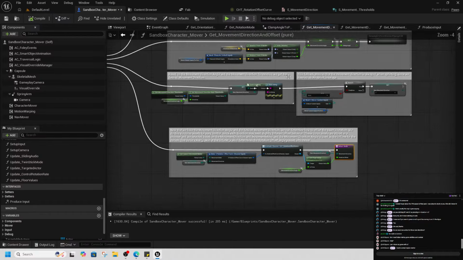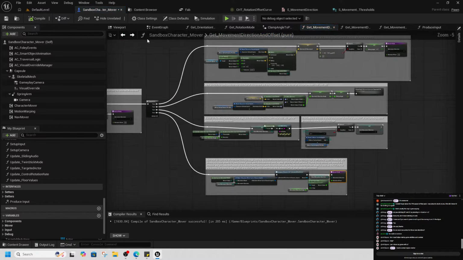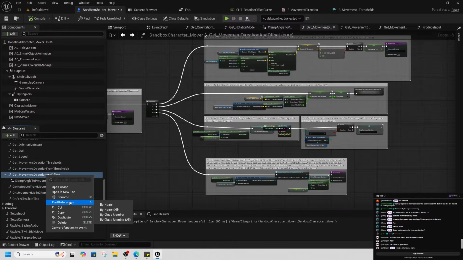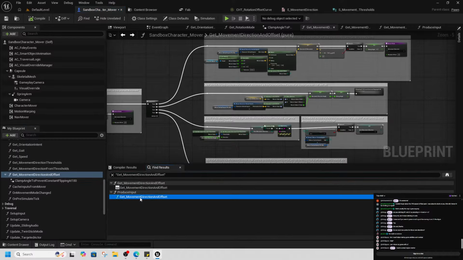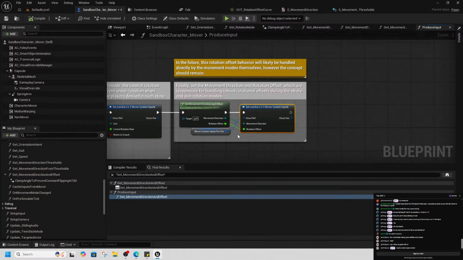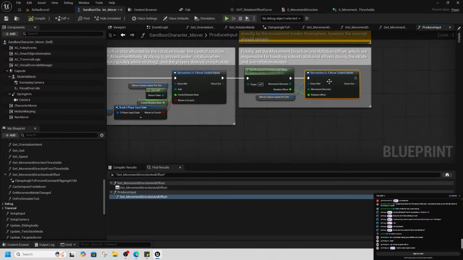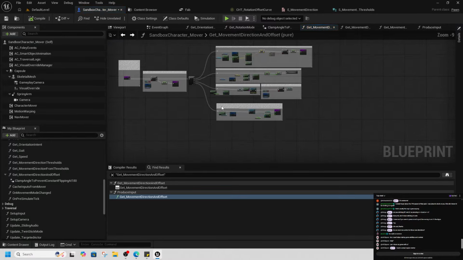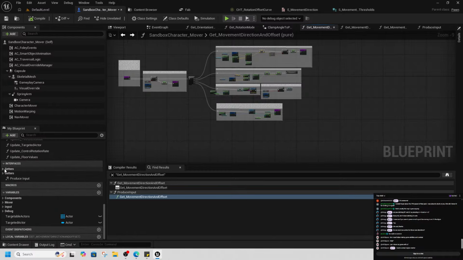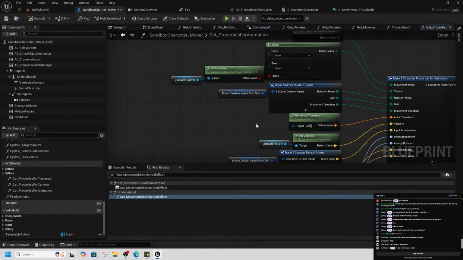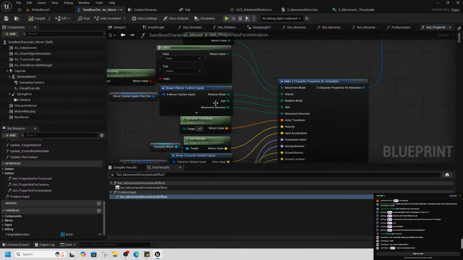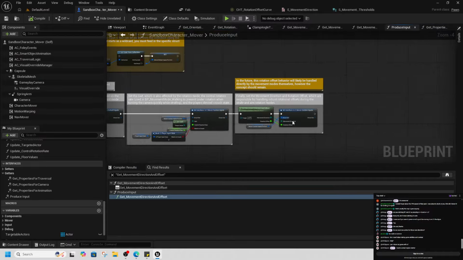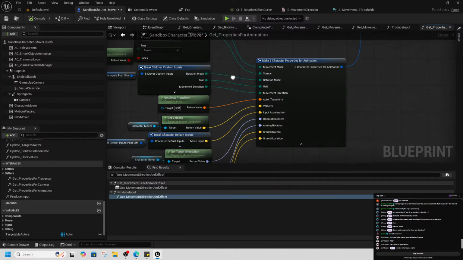So where does this come into play? Get movement direction and offset. Where are you? Get movement direction and offset, by name. This gets set in here, which is the dictionary. Adds to the collection, makes the collection, produce input somewhere on this bad boy. Get properties for animation. And then the movement direction gets passed into here. Movement direction, rotation offset. Rotation offset get passed into here.